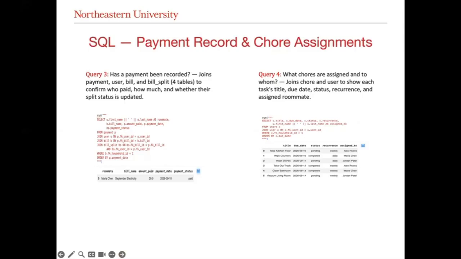And query 3 is a little more complex. It joins four tables: payment, user, bill, and bill split. The reason we need four tables is that we need to confirm not just that a payment was recorded, but that the corresponding bill split record was updated to reflect it. The output shows Maria's $30 payment towards September electricity on September 10th, with her split correctly marked as paid.